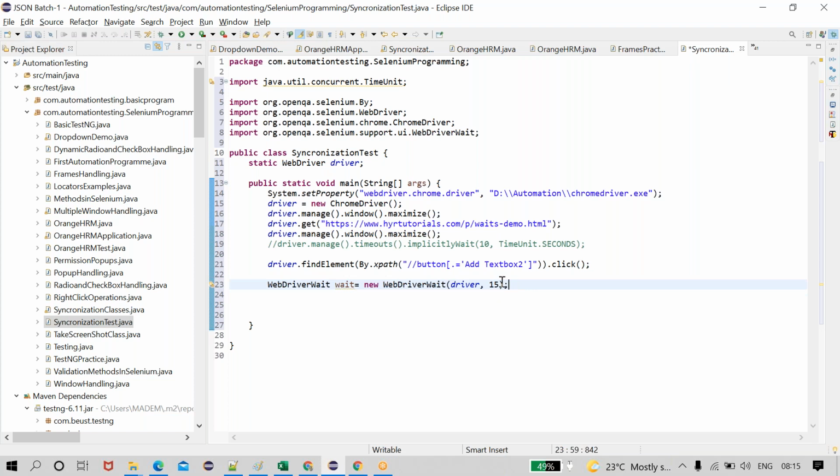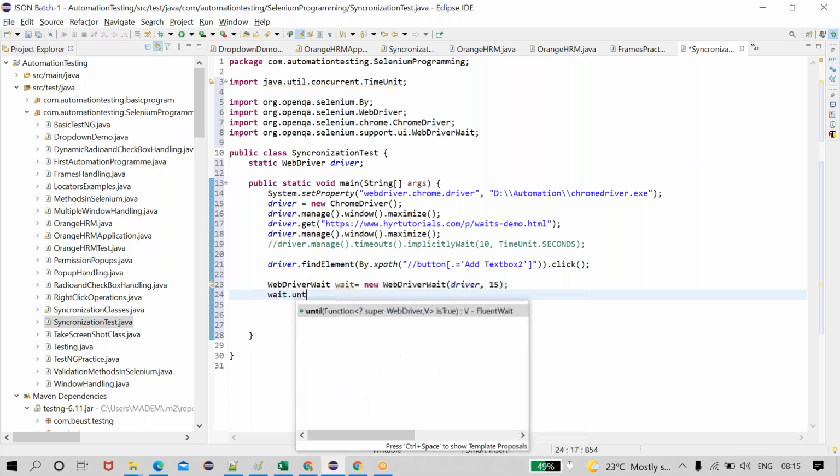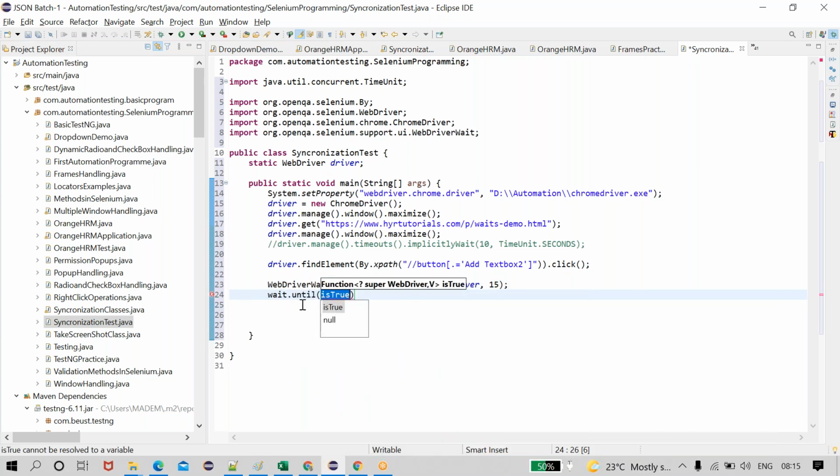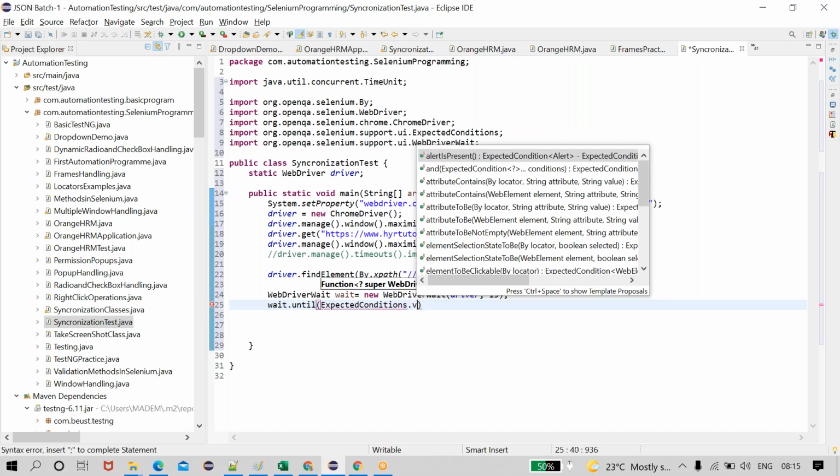Basically, the allowed time is a maximum of 60 seconds. But I am taking 15 seconds, because I know how much time it will take for my element to load. wait.until is a method inside the wait class. See, this takes a function as its parameter, meaning some methods. Then the ExpectedConditions class dot.